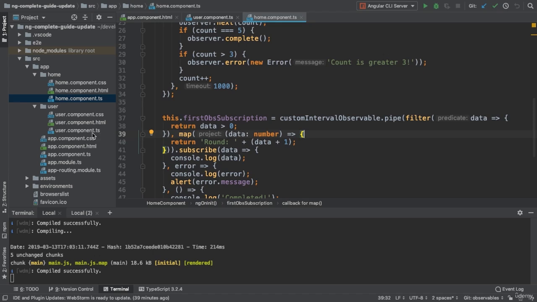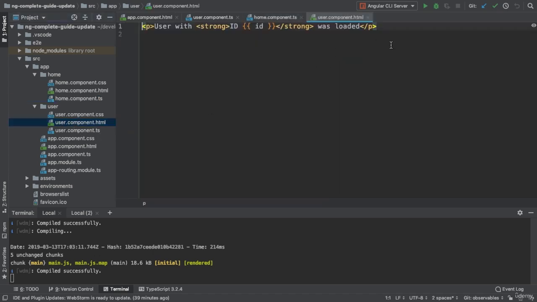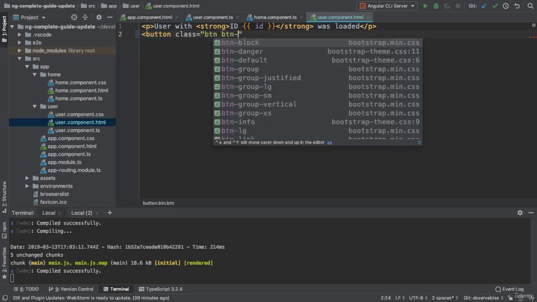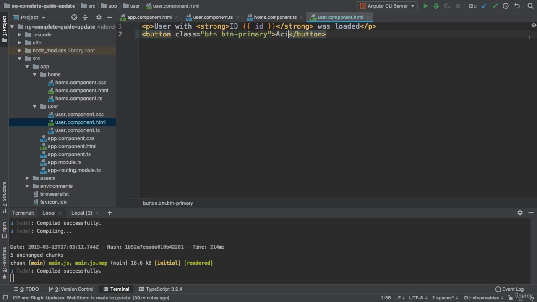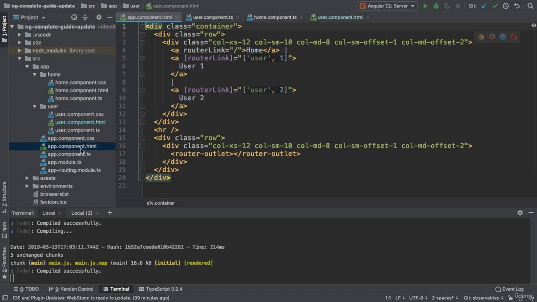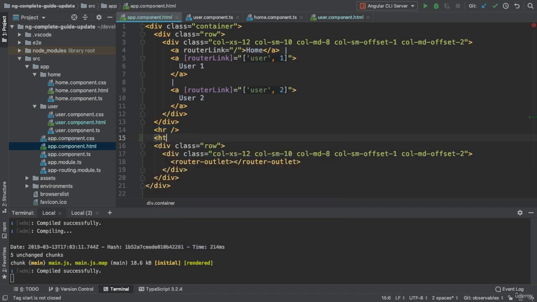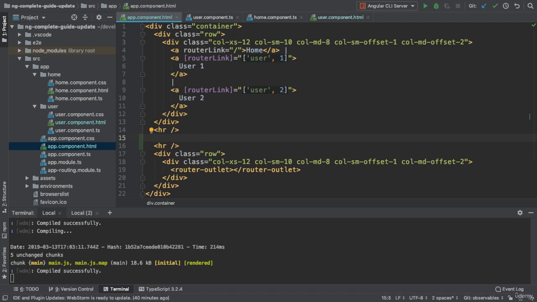Now, what's the subject? Well, let's say in our user component here, we have a button, which I'll add, and I'll give it a class of button primary, and I'll give it a label of activate. Now, the idea is that when we click this button, we change something in the app component, so in a different component, and we simply print activated here, let's say. So we add another horizontal line, and in between, we want to print activated, but we want to only show this if we clicked activated on the user component.